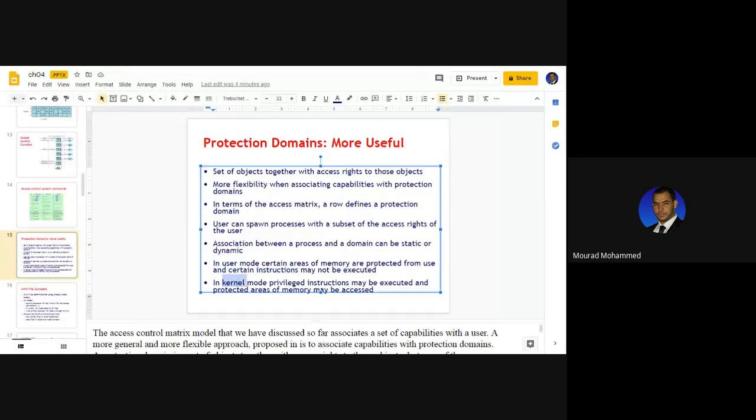In kernel mode also, the tasks on memory might be controlled. Not only operation-based, but even the areas in memory, the hardware itself, might be controlled.